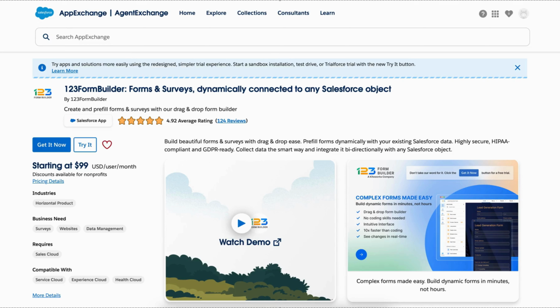Hi and welcome. In this quick tutorial, you'll learn how to install 123FormBuilder from the Salesforce AppExchange into your org.